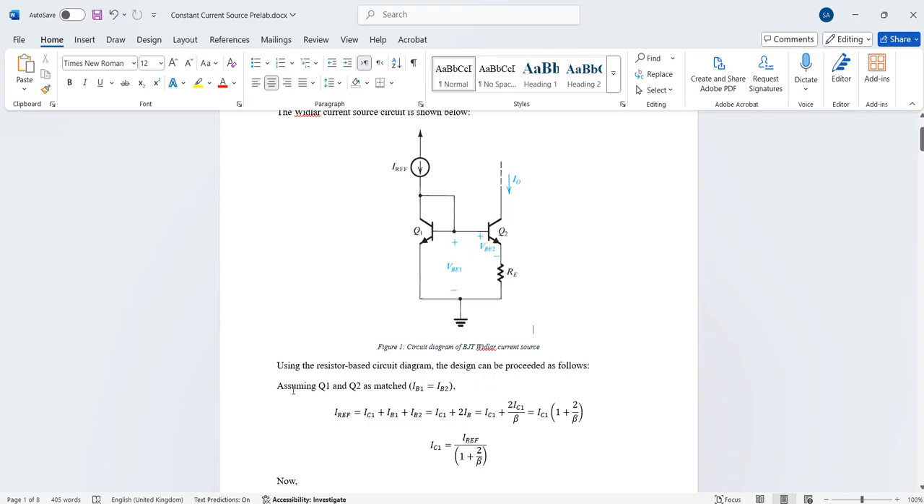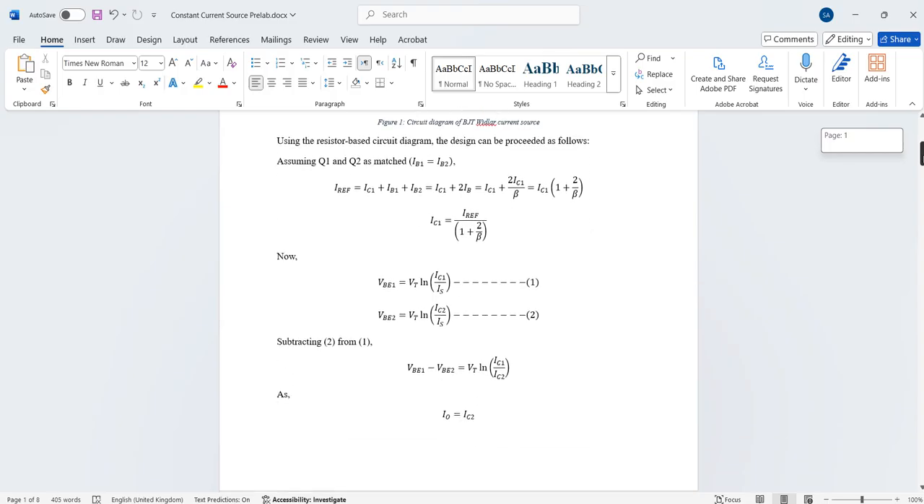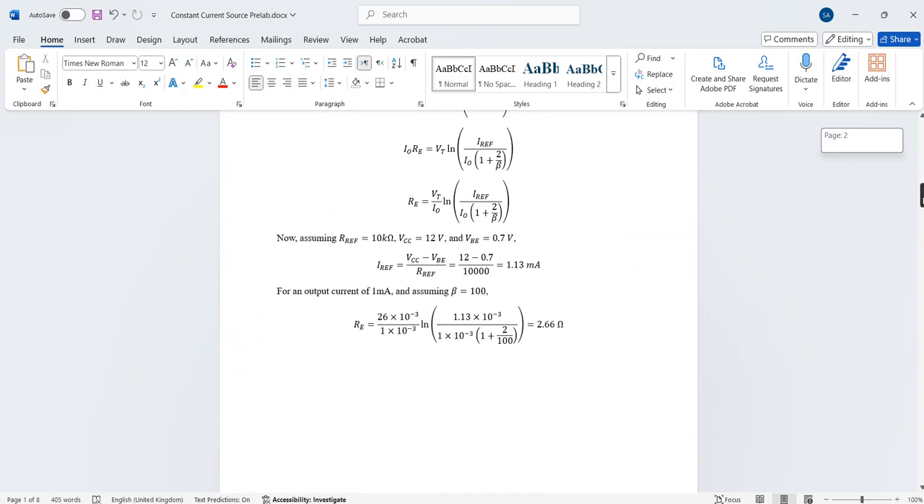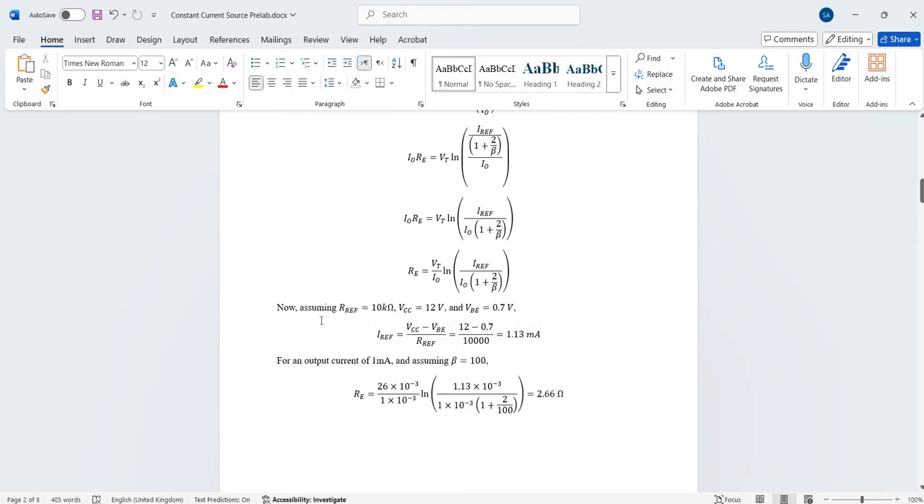And we can see that here is the circuit diagram and here is the analysis of this circuit, right? So we can move towards the calculation of the resistor values. For the reference resistor of 10 kilo ohm, this is how much current we will have in the reference branch. Alright, so this is the value of RE to get an output current of 1 milliamp in the second transistor.